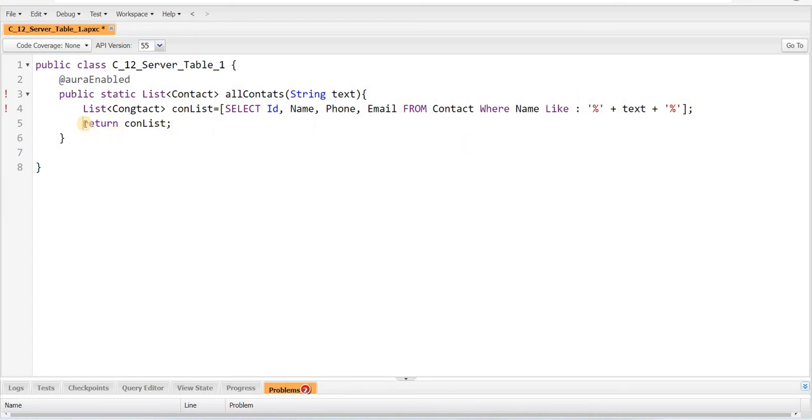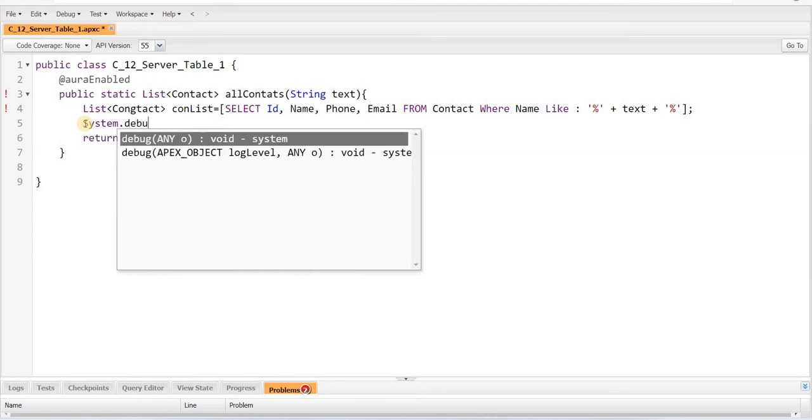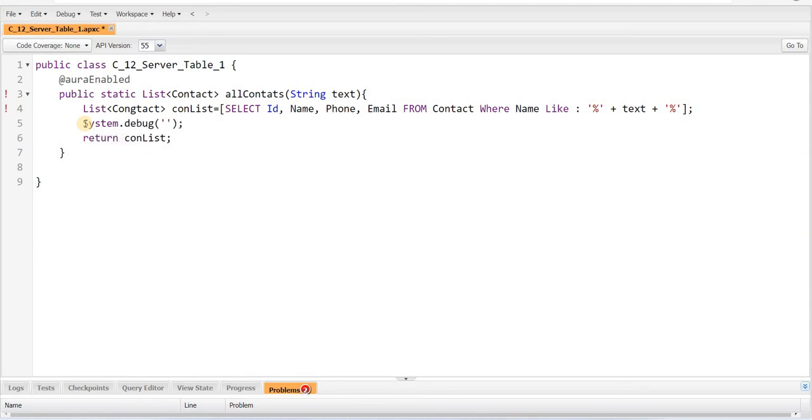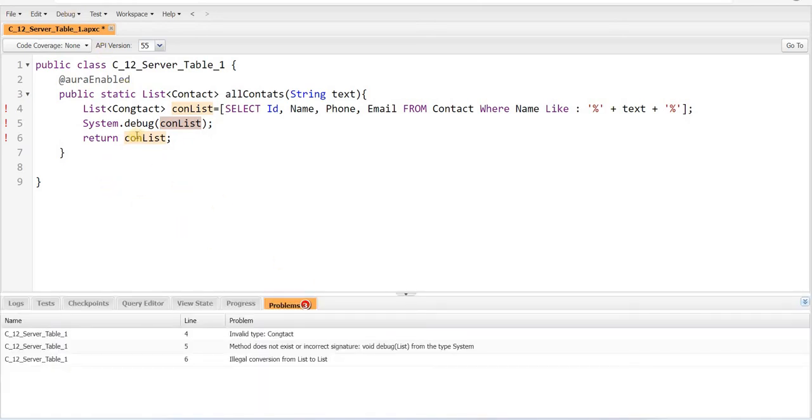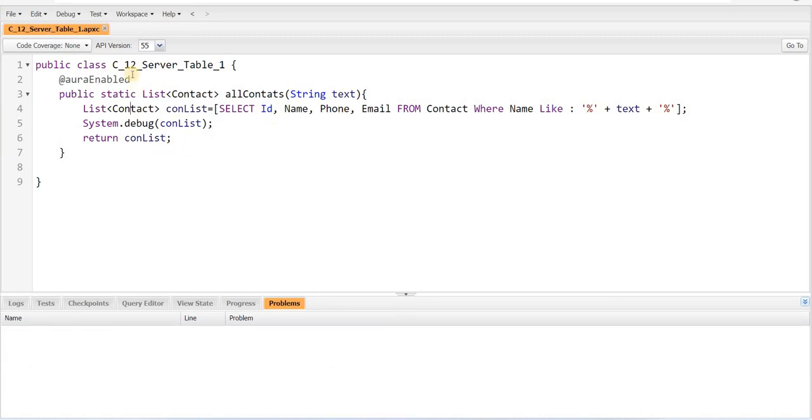To check whether this is working fine or not, I will write system dot debug con list. Yeah, fine. Save. Oh, why is it not getting saved? Invalid type con. Oh, sorry, contacts. Control S. Yeah, it is saved. Fine.